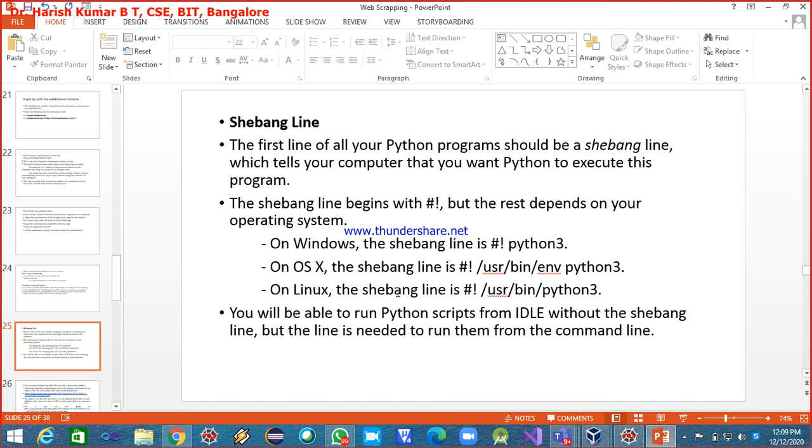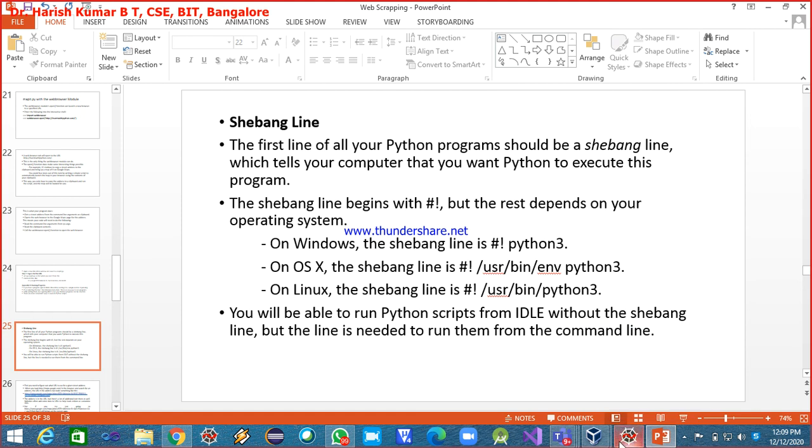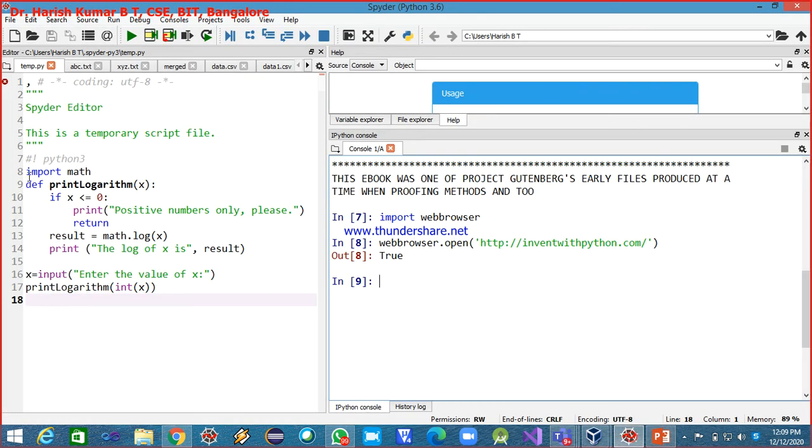When you are executing Python programs directly from an integrated development environment like Spyder, this shebang line is not necessary. Hence, for the programs we executed till now, we never wrote it. In this program it is there. You can notice, the shebang line is present. Even if you add it here, nothing will happen.